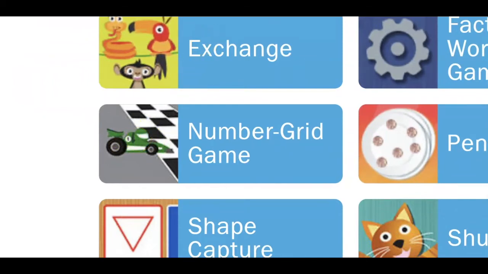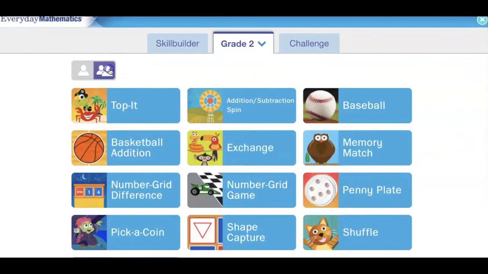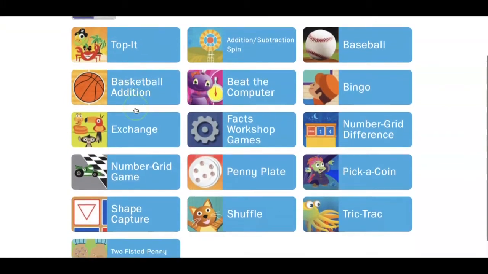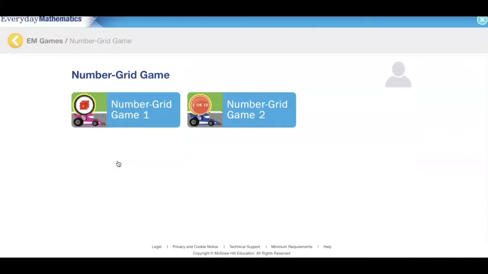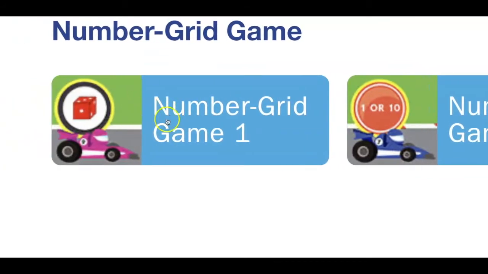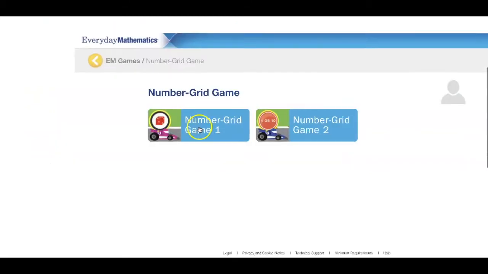Now remember that games can be played with either one player or two players. So if you have somebody nearby and you want to play the number grid game with a family member, you can go ahead and click on the multiplayer icon. If you're going to take on the computer, just click on single player. Once you decide on that, you're going to find that race car for the number grid game and tap on it. Now today we're going to be playing number grid game 1. So the number grid game 1, we're going to go ahead and tap on that.